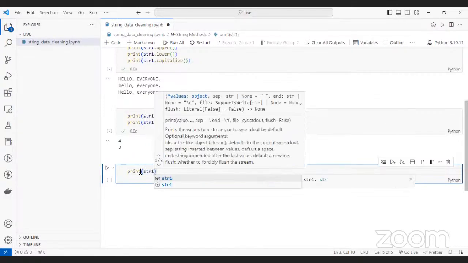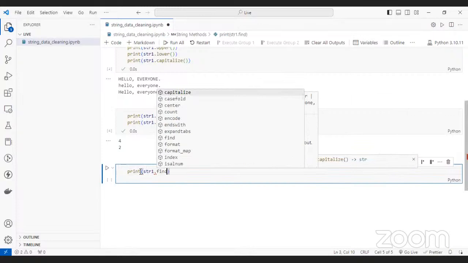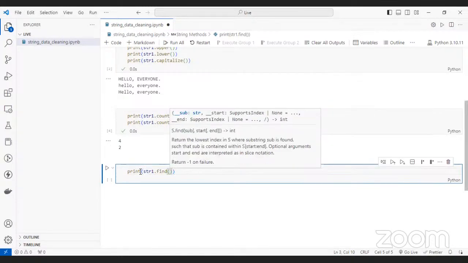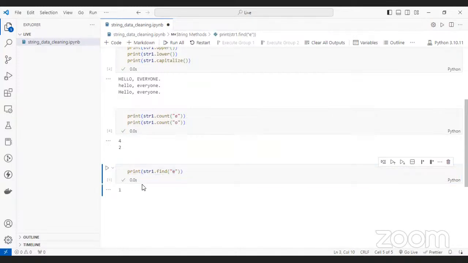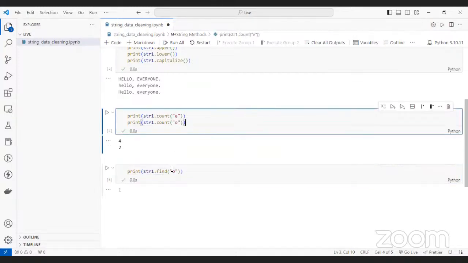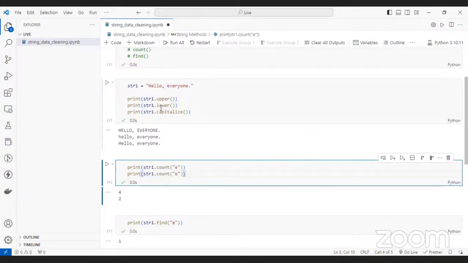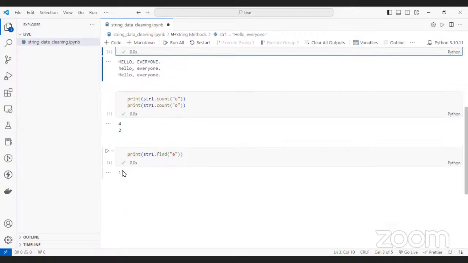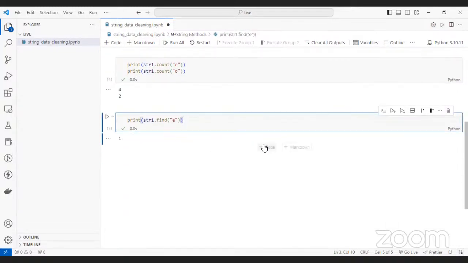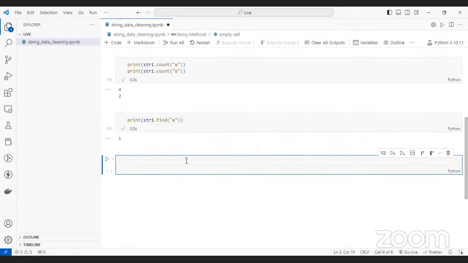So here str1 dot, we can use the find method. And if we are using E, the same. In this case, it is printing 1. Why? Basically, the find method helps us to find the first occurrence of that particular character, and it returns the index of it. So here it is encountering it over here. What is the index of this E? H index is 0, E index is 1. That's why it has returned us 1. So this is how the find method works.